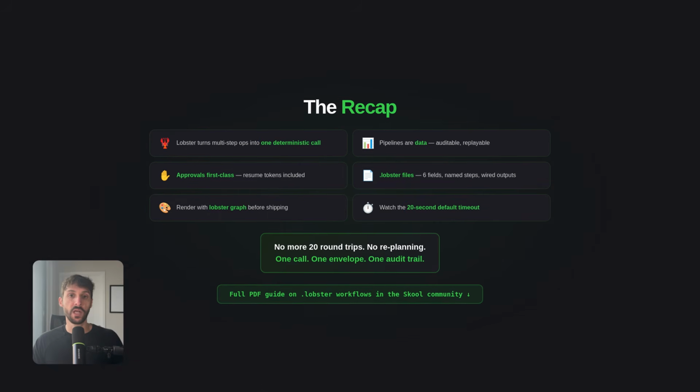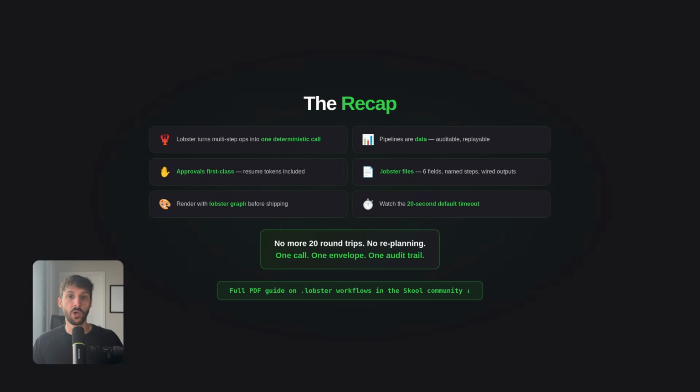So a quick recap. Lobster is a workflow shell that turns multi-step OpenClaw operations into a single deterministic call. Pipelines are data, so they're auditable and replayable. Approvals are first class and return resume tokens, so you never rerun a workflow from the top. .lobster files give you a real authoring layer: 6 fields, name, steps, wired outputs, conditional execution. Make sure to watch the 20-second default timeout. And when you implement this, no more 20 round trips, no more model replanning every call, one envelope, one audit trail.